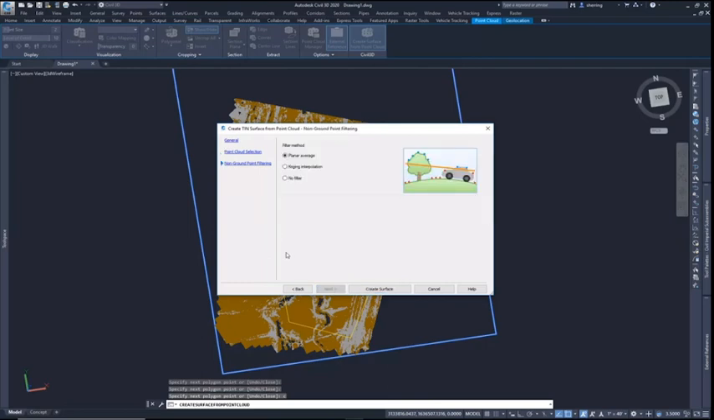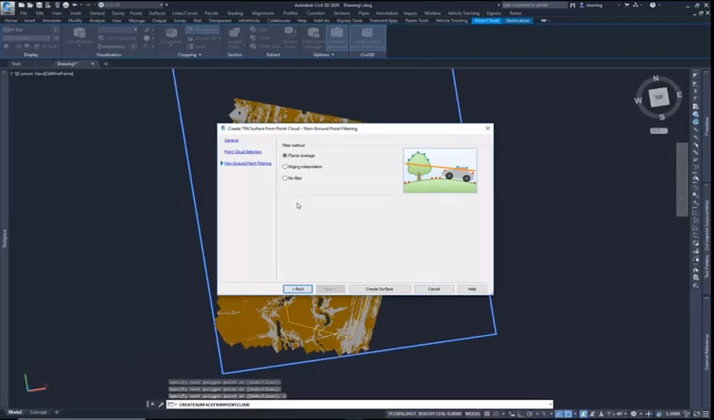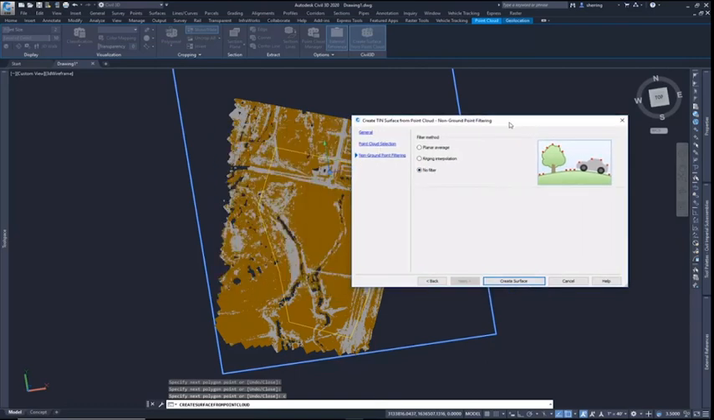Now there's 3 methods to filter out these non-ground points. We've got the planar average, Kriging interpolation, and we have no filter. I'm going to select the Kriging option, and you can see that it gives you a display of what may happen inside your surface. No filter is just going to take all the points that you have there, filtered out to that 5-foot grid. And in this case, we want to use no filter. We already have a classified point cloud. We've removed all the vegetation and some of the buildings and other items. So we want to go no filter and simply select Create Surface.